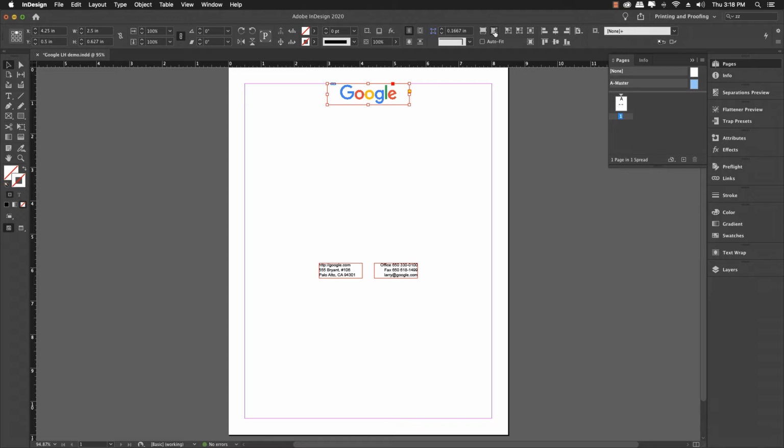We don't really want to stretch our graphics. Now you'll notice that the graphic actually fits from top to bottom, but it doesn't fit side to side, because when you fit it proportionally, it's not going to stretch that graphic, but it stopped because it reached the top and bottom with that graphic.